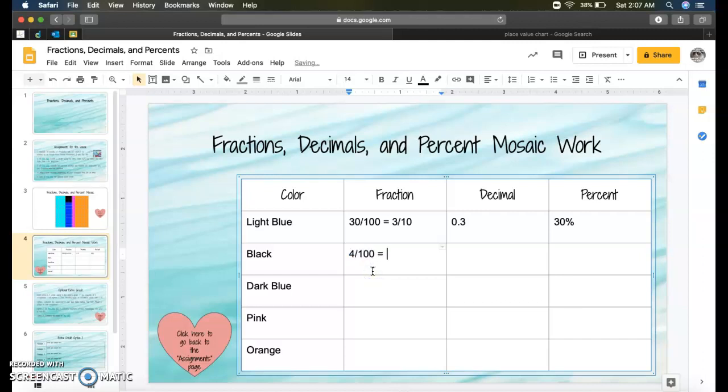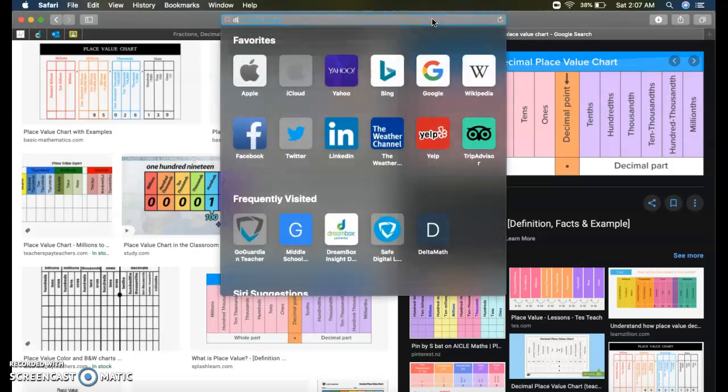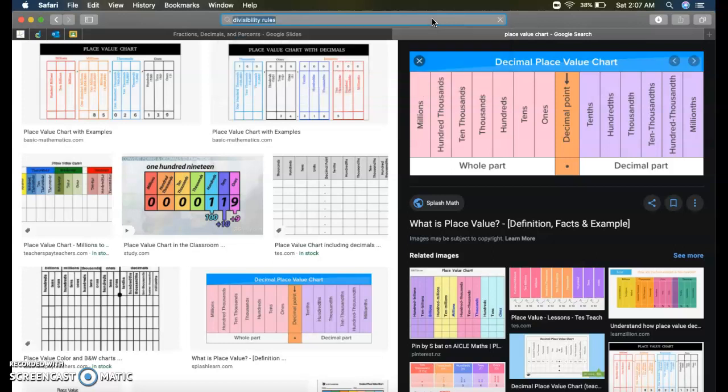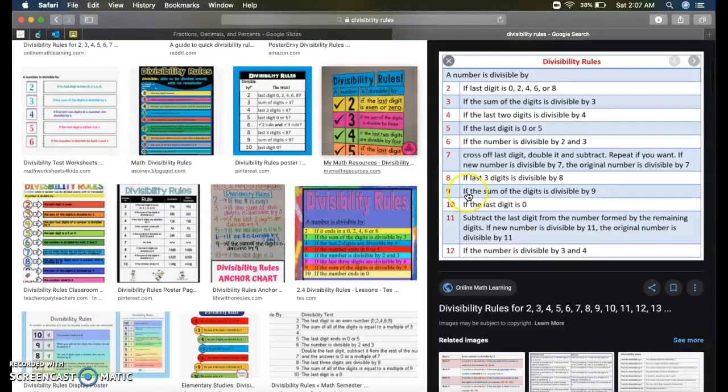I know I can simplify this. And if you are having trouble with that, look at your divisibility rules in your interactive notebook, or Google divisibility rules. And here is a picture that looks good. Oh, look, it has all the rules.